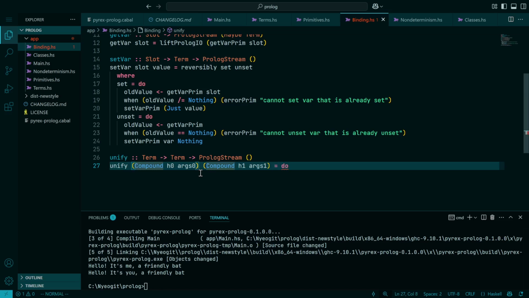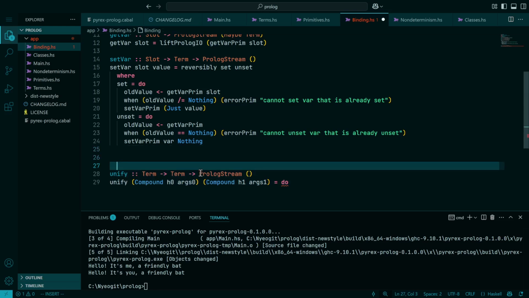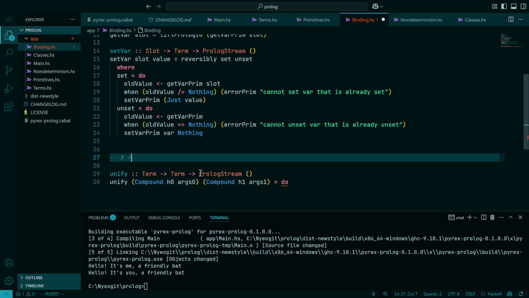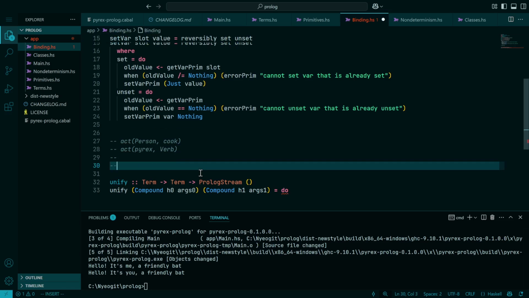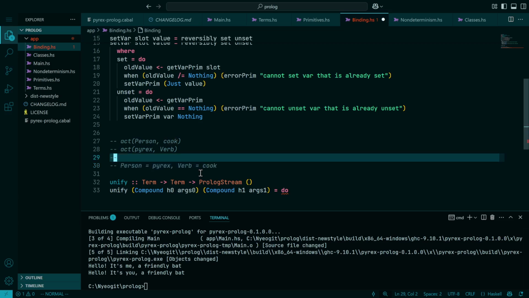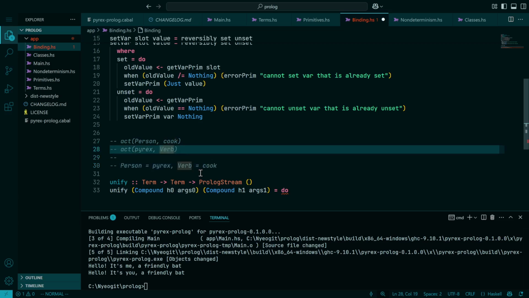So basically there are 4 cases to unification. I'll explain what unification is first of all. Unification is the algorithm that takes 2 terms. We'll be more specific: act(person, cook), and we'll say the other term is act(pyrex, verb). Unification is the system that takes this and outputs the following. And it does that right into the global state. And it has 4 cases, 3 of which you can actually see in this example.